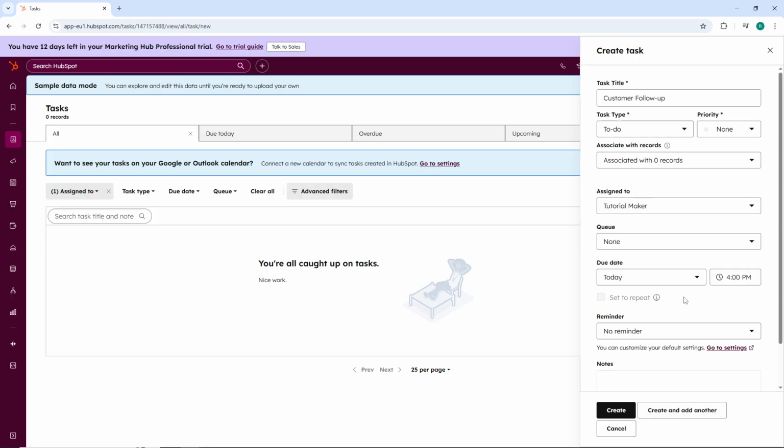Then click the Assign to field and choose which team member should own this task. Assigning ownership makes it clear who's responsible for completion. Click the Priority field and select a priority level, whether it's low, medium, or high. This helps your team focus on what matters most when they're juggling multiple responsibilities.